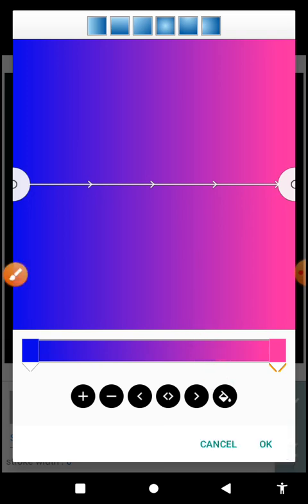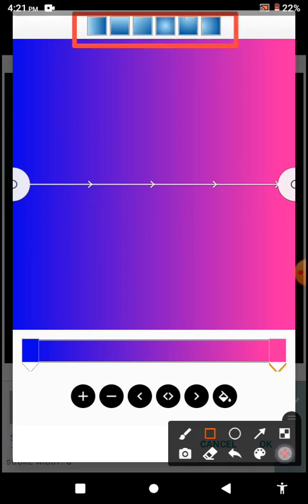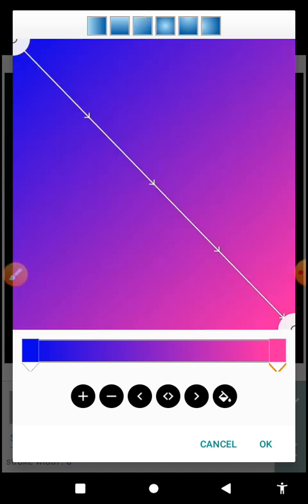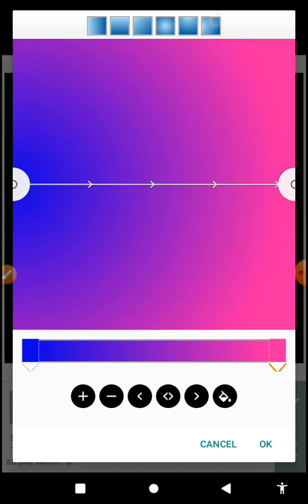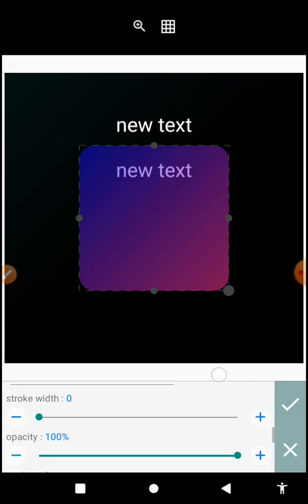After making your changes, you have to click on OK. But before that, you might not love this view. You can use other views from this row of views. So this is the vertical. Can you see the change? The angular, the radial, the vertical radial, and the horizontal radial. So let us use the angular. Can you see it has been applied?